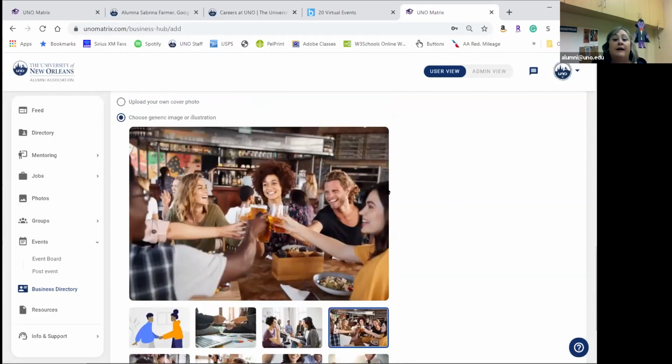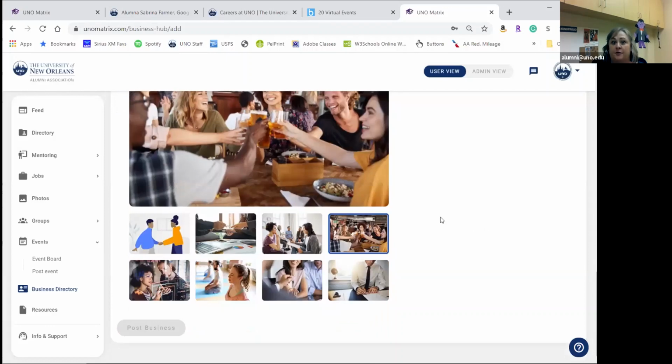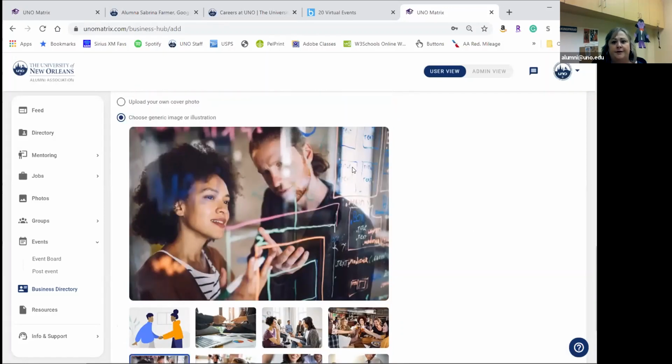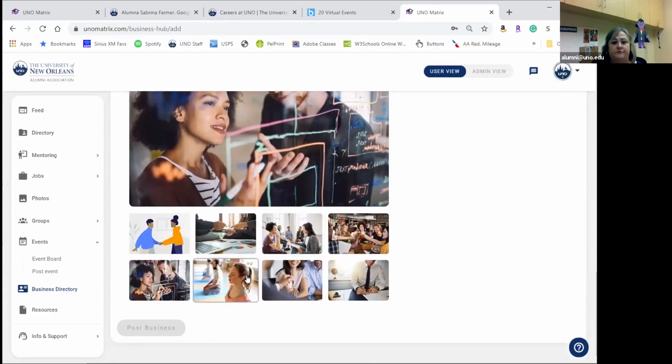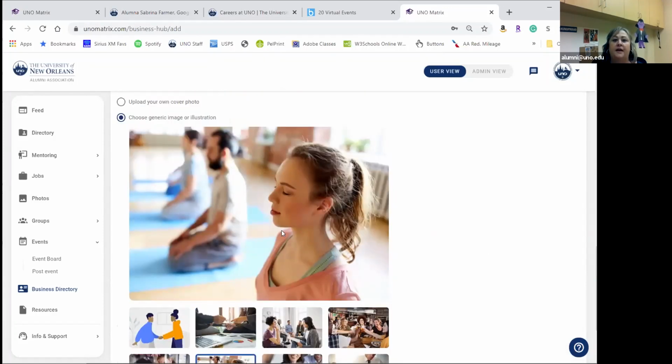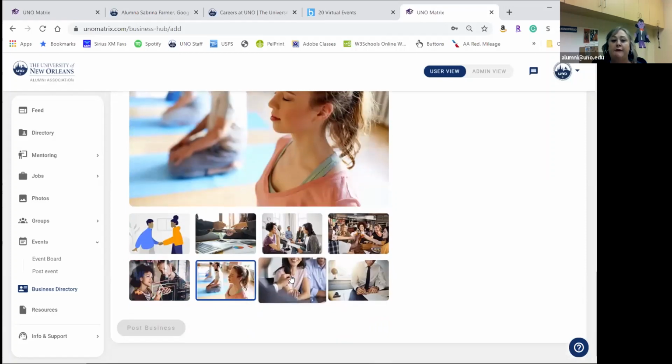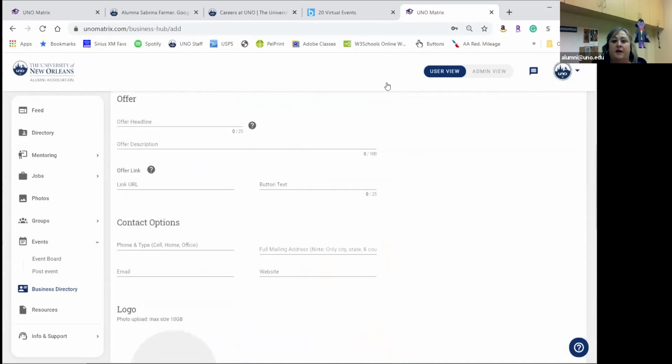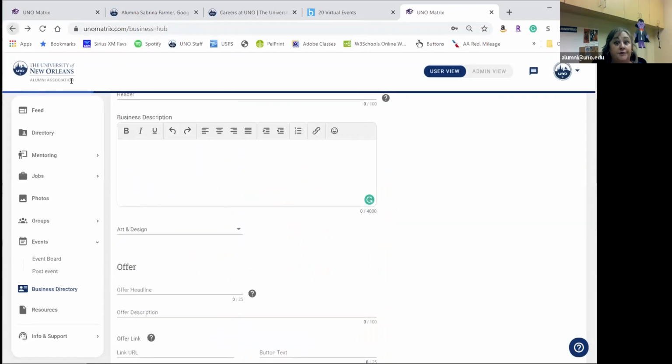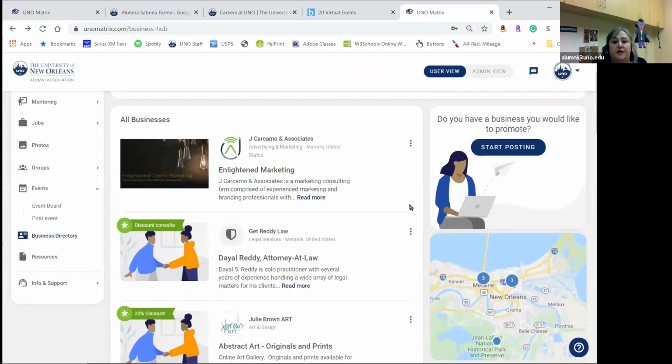Here's a bar, restaurant, clearly. So if I own a restaurant, I could use that photo. Here's people doing some kind of fun stuff. Here I own a yoga studio. Here we go. Anyway, so there are generic photos that you can use if you don't have something. I'm getting too into the weeds into that situation.